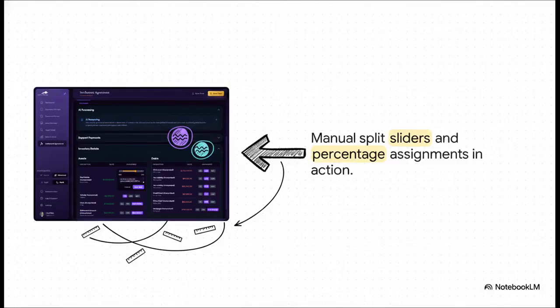And this brilliantly illustrates exactly how you interact with that math. For any given asset or debt, let's say a real estate entry, users manually interact with the split sliders and percentage assignments. So if you want an 80-20 split on the marital home, you just grab the slider and adjust it. Boom! The resulting summaries and equalization values are derived directly from your stored user assignments.